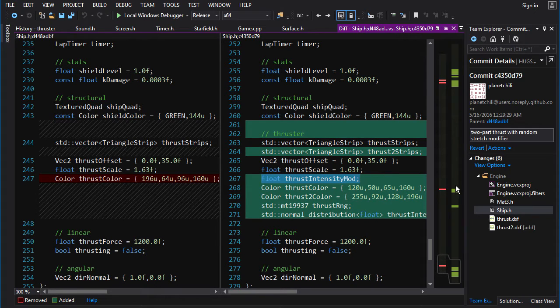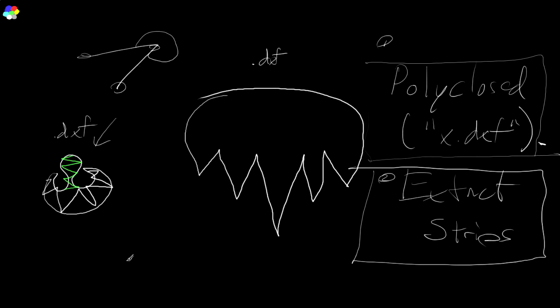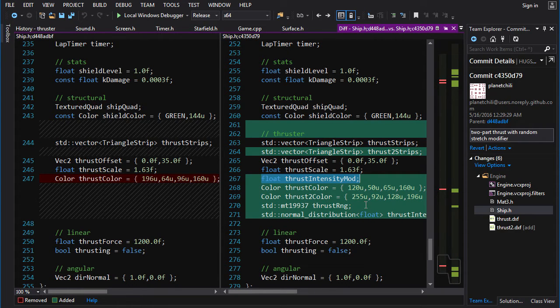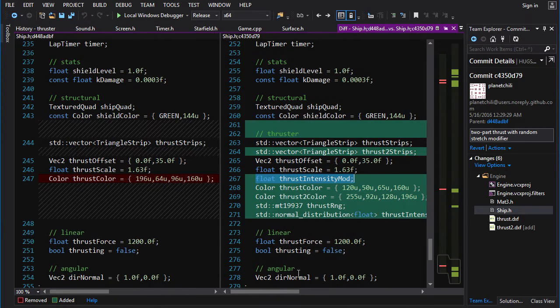And we have this number here called the intensity modifier. It's just a random number, and it's basically a percentage. On average, in general, it's going to run from about negative 20% to positive 20%. And that is going to modify the intensity of the thruster. It's going to modify the length, the girth, and the bloom of the thruster. So we've got two colors here, one for the thrust proper and one for the highlight.